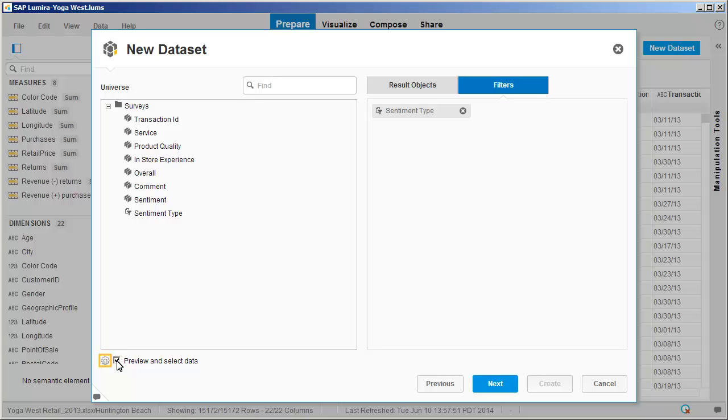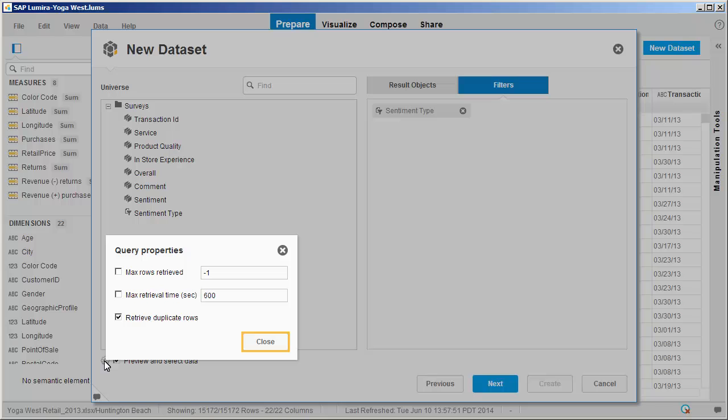If required, we can change query properties such as the size of the query or the maximum retrieval time. These values are retrieved from the properties for the universe, but they can be overridden if necessary. In this example, let's use the default values.